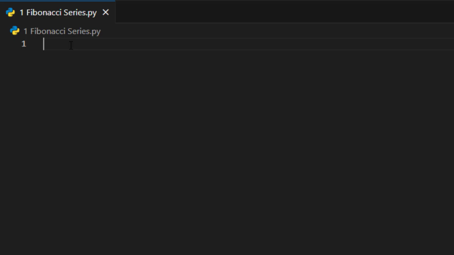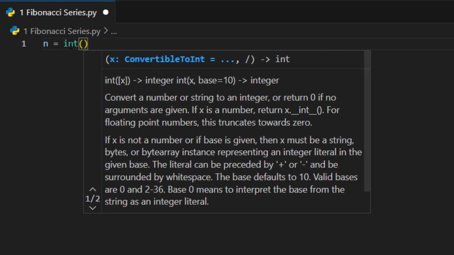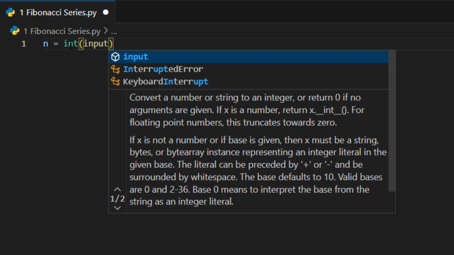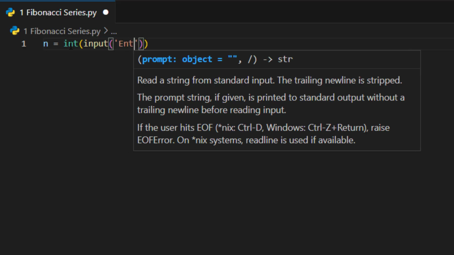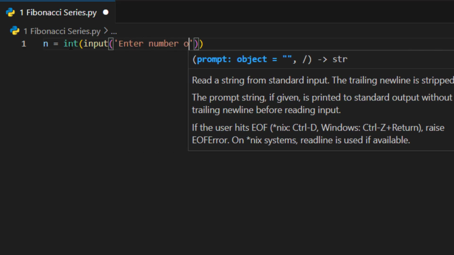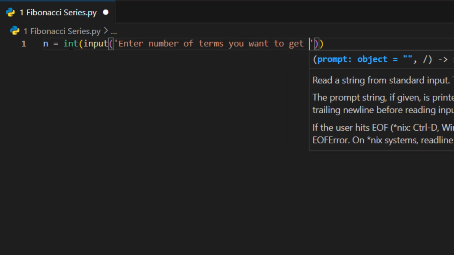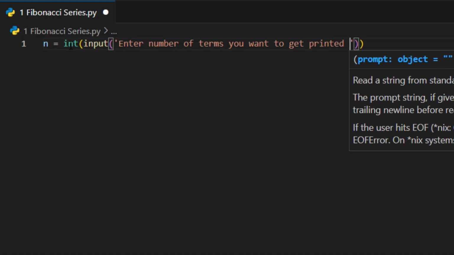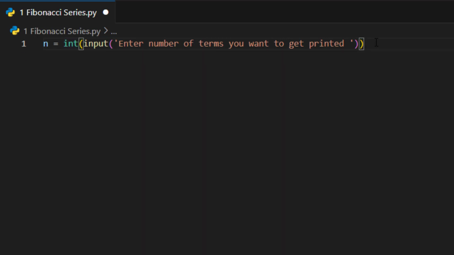So first, we will take the input, say n equals int, then input, and we are asking the user: enter number of terms you want to get printed. Alright, so what we are doing here, we are taking the input and we are converting it to integer, because by default it's string.